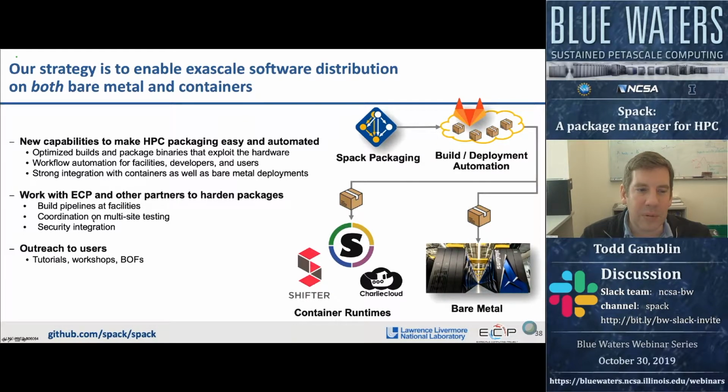And they're setting up build pipelines at all the facilities, and we're trying to integrate with all the security that's required to get Spack working at HPC sites, so that essentially we could have the facilities building packages constantly so that the users don't have to do it. We would basically have automated builds at these different sites.